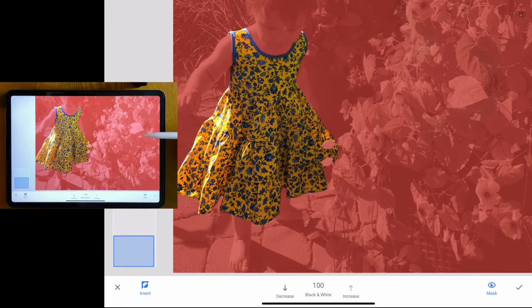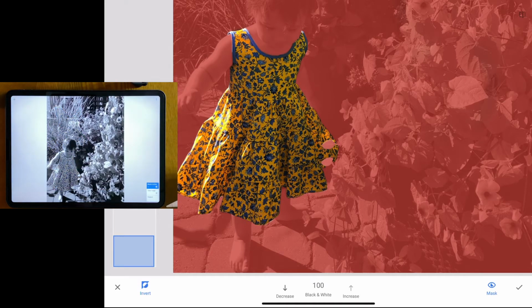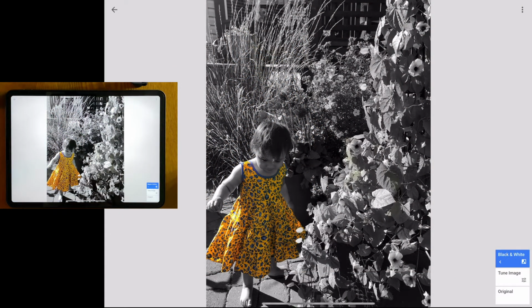So what I want to do here is click the check mark, and bam, there you go. The whole photo is basically now black and white except for the dress. So we made the yellow stand out a lot. Okay, and then you can see that what you took off was just the black and white layer, and what's left underneath is that toned image of my daughter's dress.